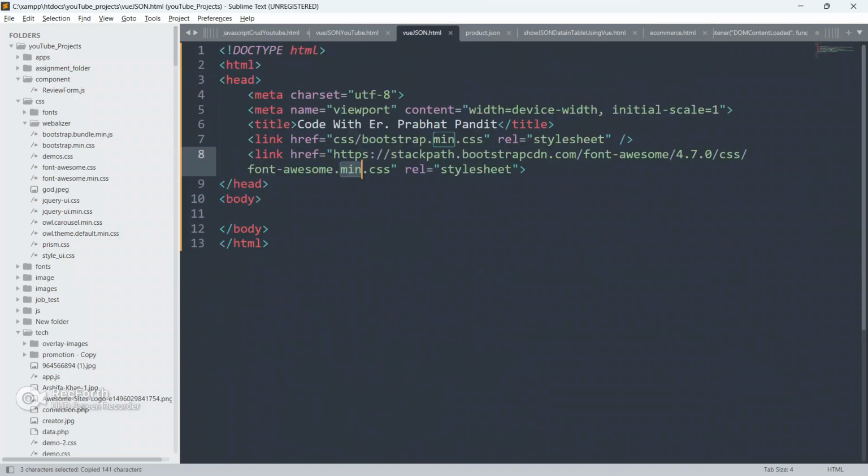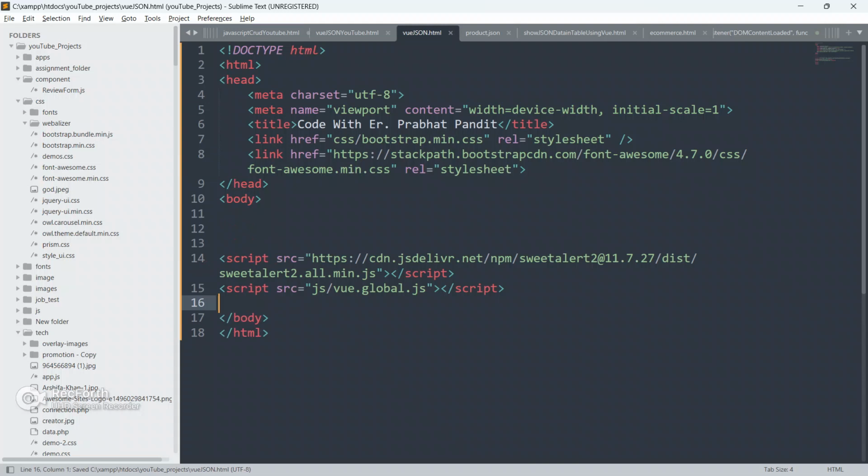So go down and copy this CDN link from here and paste it here above the closing body tag. As you can see guys, this is the CDN link for SweetAlert 2, sweetalert2.all.min.js. And this is the local file for Vue.js. This is the folder named JS, and in that folder I have got the file vue.global.js. So guys, now let's learn how to fetch local JSON data on our HTML page by using Vue.js.